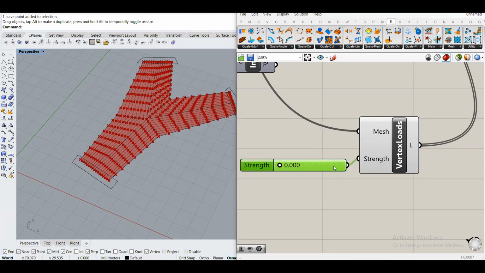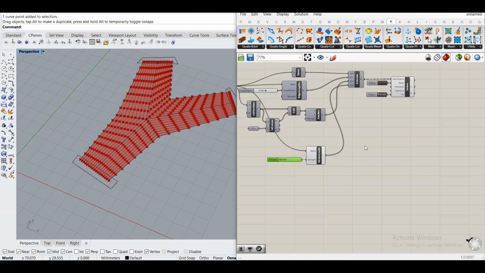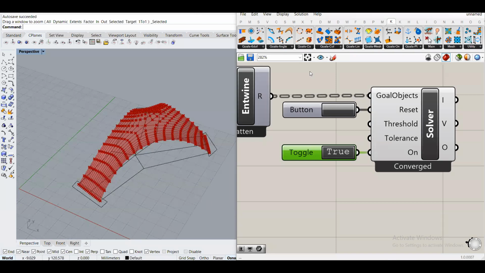So I will connect the slider to the strength, and right now the strength is set to be 0. Let's see. Testing, testing. Seems to be fine. Okay. So now we have our dome shape kind of working.